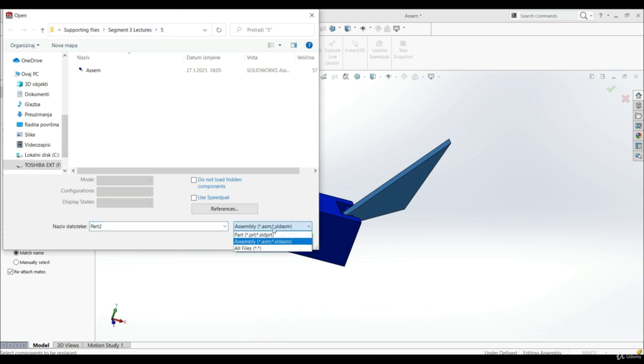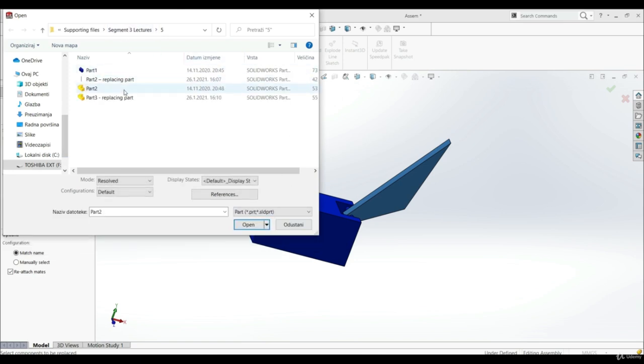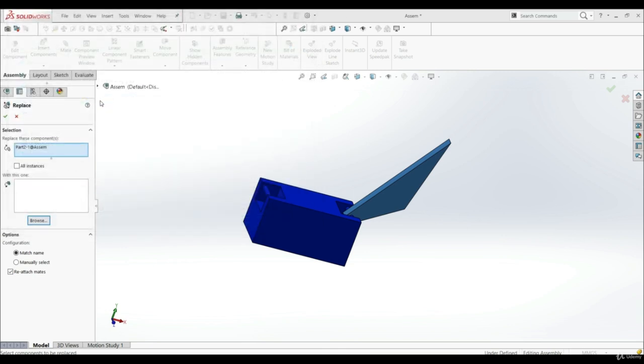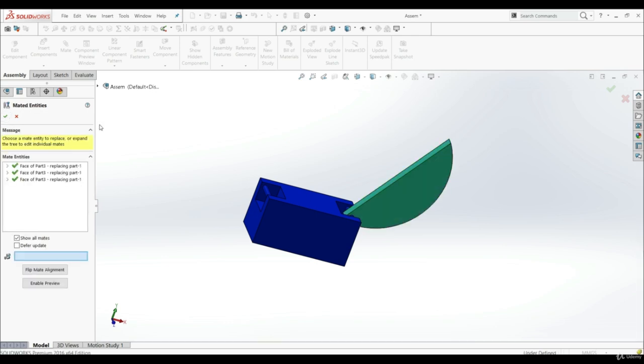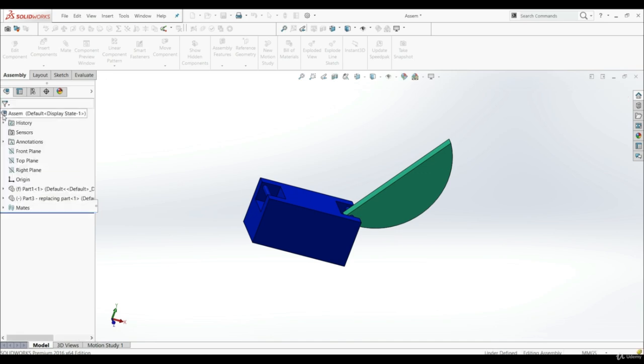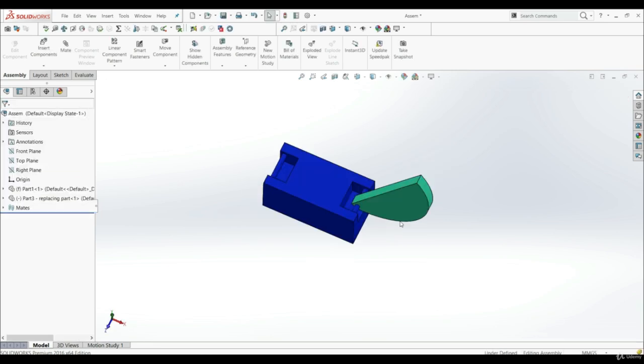And let's show all parts. And here we have part 3, replacing part. Let's click on this one. And now, if this is selected, we can just click OK. And now here on the left side, we have 3 mates and they're all correct. We can just simply click OK. And as we see, replacing part was really easy and SolidWorks successfully copied all mates.